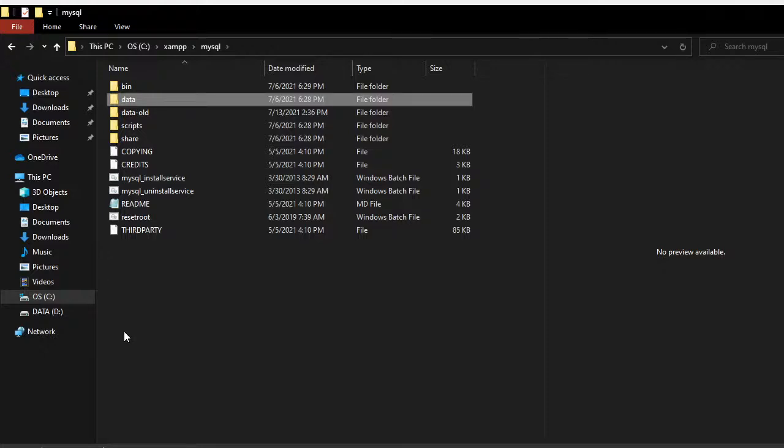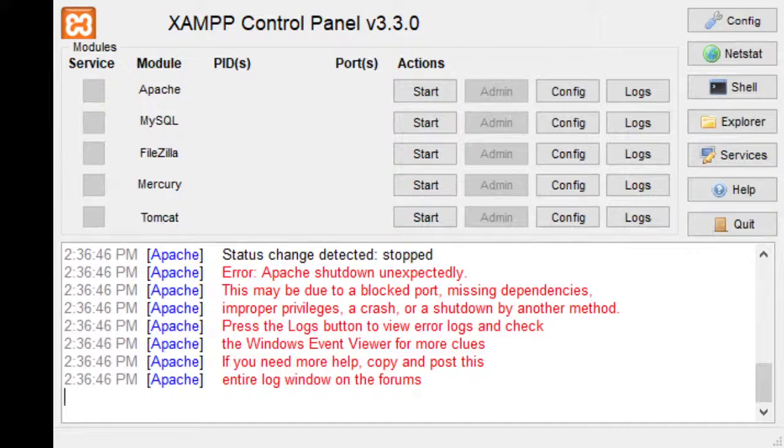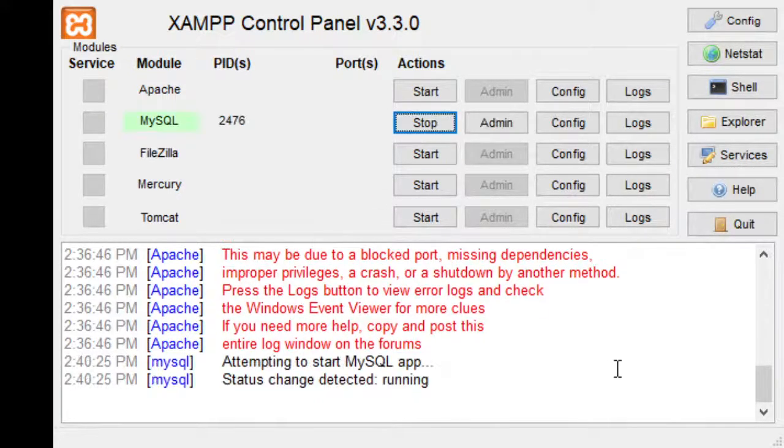To play it safe, we recommend you keep the data-old folder around until you make sure everything is working properly. At this stage, you can return to the XAMPP control panel to restart MySQL, which should be running correctly now. So let's see if that's true. Let's go back to XAMPP. Let's start that bad boy and see if it works. Okay, that solution seemed to work.